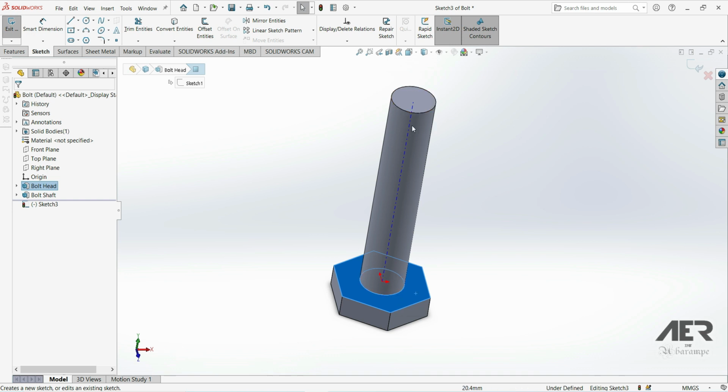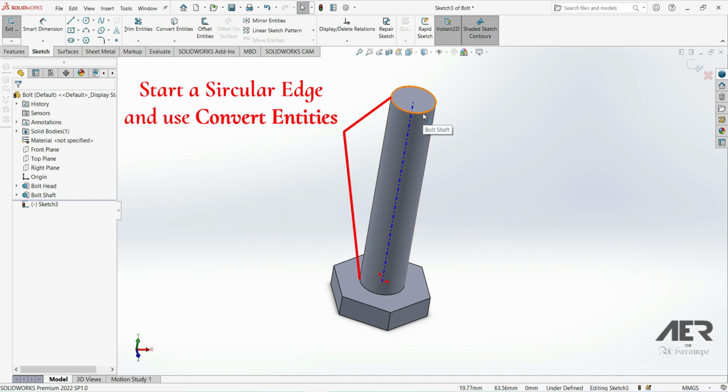So now we are sketching on this blue face, and we want to create a circle which is the same diameter as the outer diameter of this bolt shaft. To do this, we could just draw a circle from scratch, but an easier way to do it is use the Convert Entities tool. So select one of the circular edges. It could be the top or the bottom. It doesn't really matter which because they are both exactly the same size. So hover over the circular edge until it's orange, and then click on it and it should turn blue.